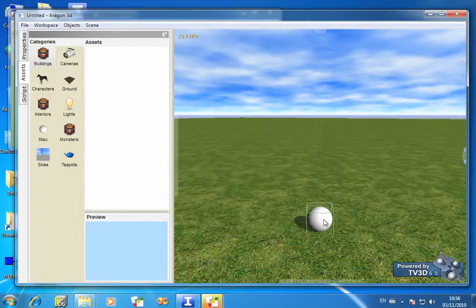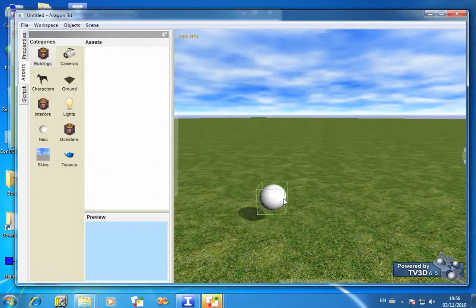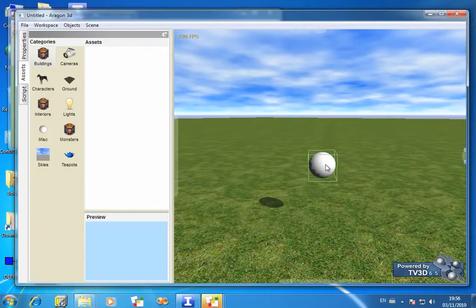If we want to drag in the Y direction, you hold down the Alt key to get the alternate direction, and now we can drag in the Y direction and the X direction. So that makes manipulating the objects fairly easy. Let's put that back on the ground.